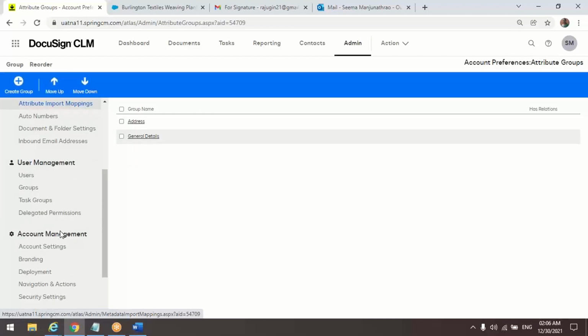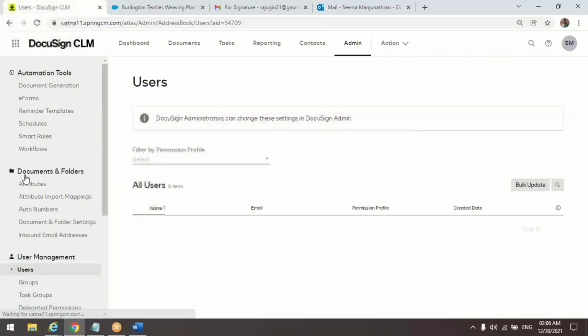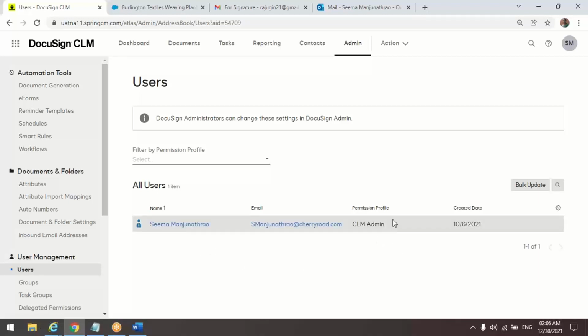Okay, next we are going to move on to user management. So click on users. In these users, Seema, Manjuna, and Seema is myself. I am the user in this DocuSign CLM environment. Here is the CLM admin.